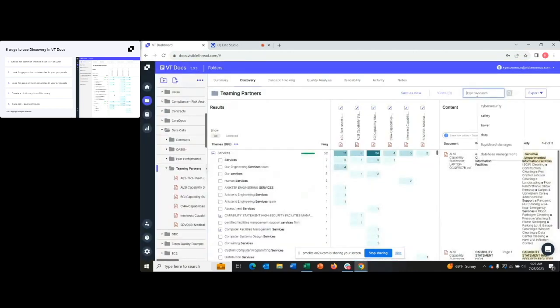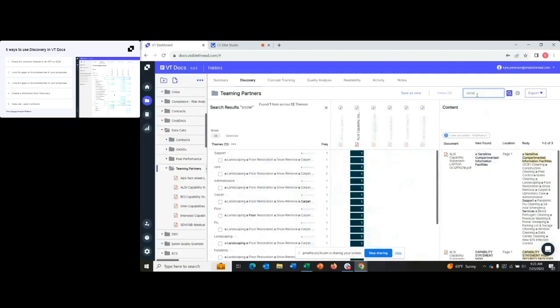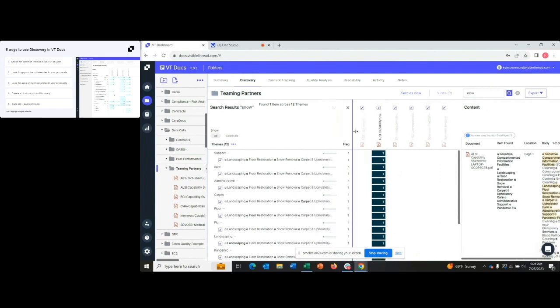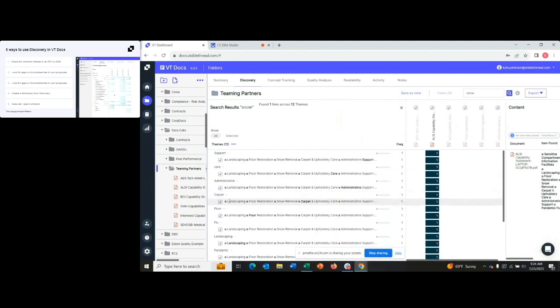So I'm looking for that. Maybe I am looking for more of a landscaping or kind of snow removal partner. And we can see it's this guy. Excellent. I don't even need to open up the other sheets. And because we've grabbed it in here, you're also seeing everything else they're doing with those bullet points: snow removal, landscaping, floor restoration, and so on and so forth.